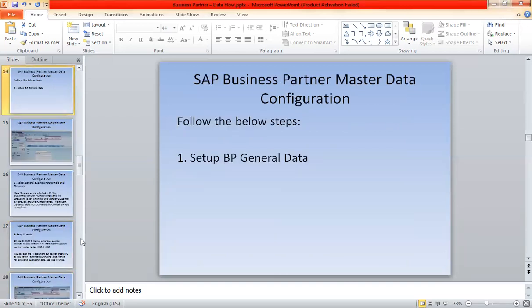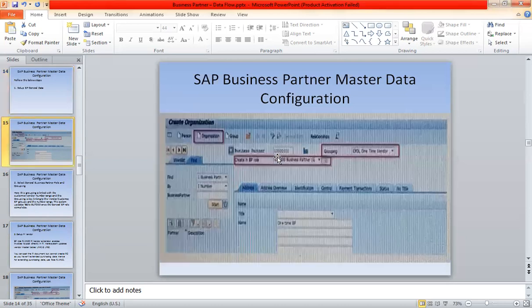Now, the SAP Business Partner master data configuration follows the below steps. Number one, set up business partner general data. For this, we go to the BPP1 screen. This screenshot is a very weak one; we will be checking it out in the front end properly. Herein we assign the role to the business partner, and herein we assign the group to the business partner.